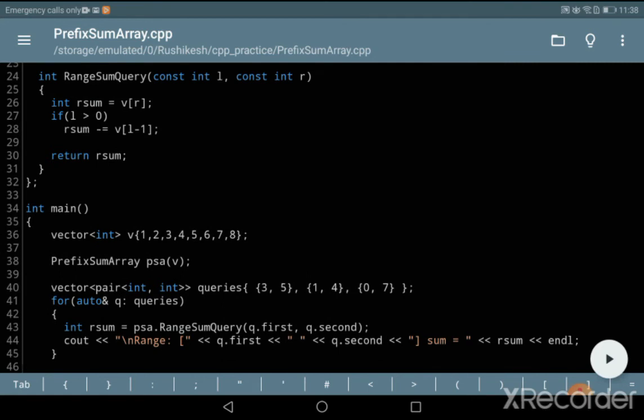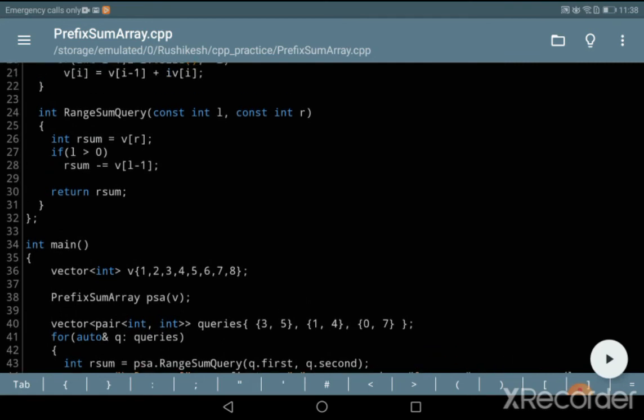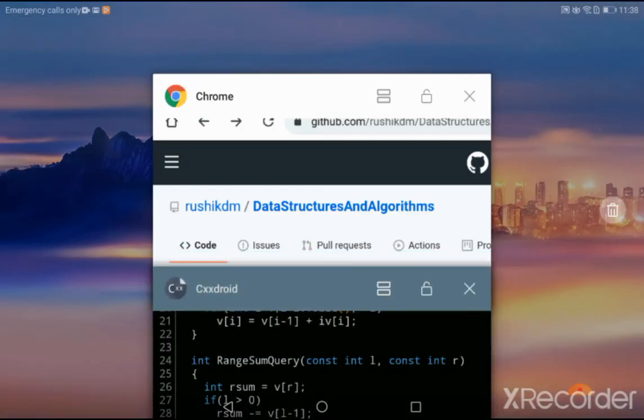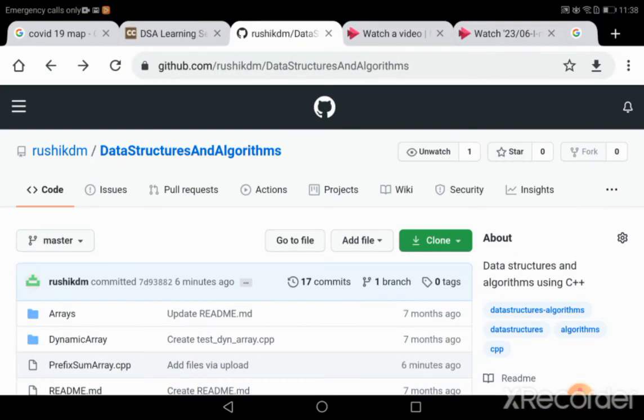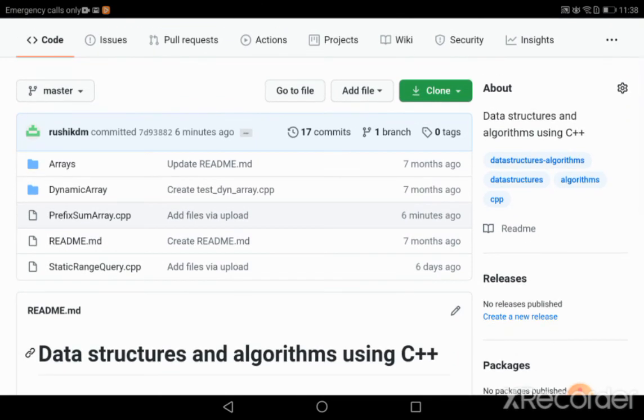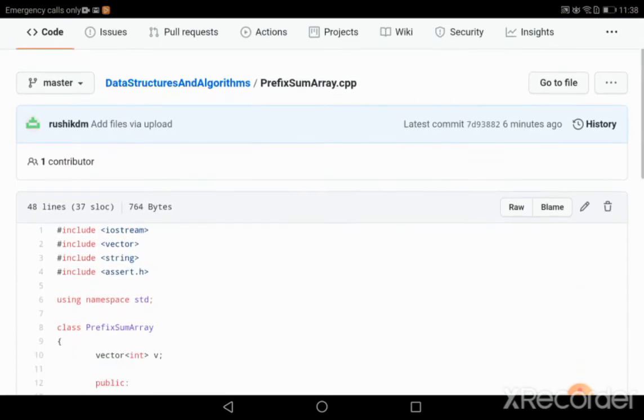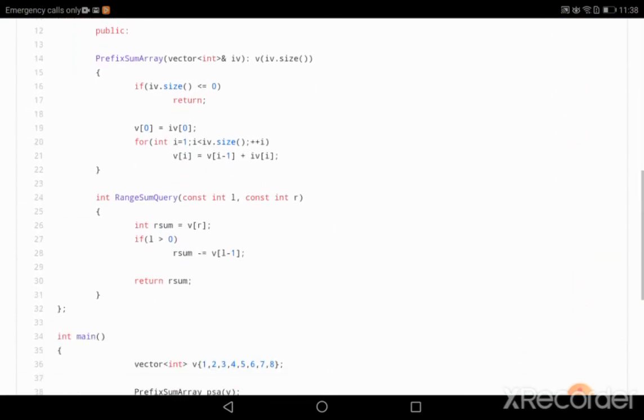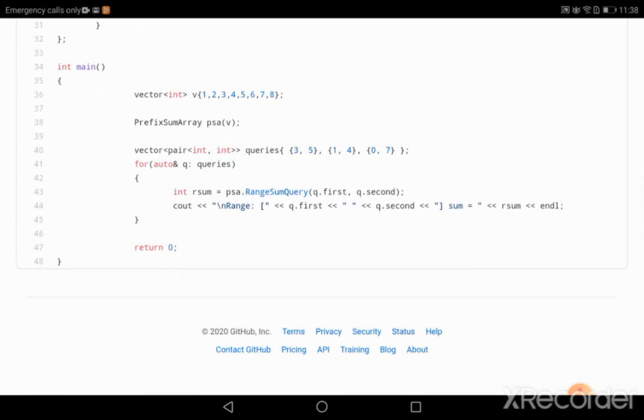Now this C++ code implementation I kept in my GitHub repository, which I am going to show you now. This is my GitHub repository, rushikdm. Under that I have data structures and algorithms, and under that I have kept the prefix sum array.cpp file. So this is the same implementation, the same code that I have shown you just now.